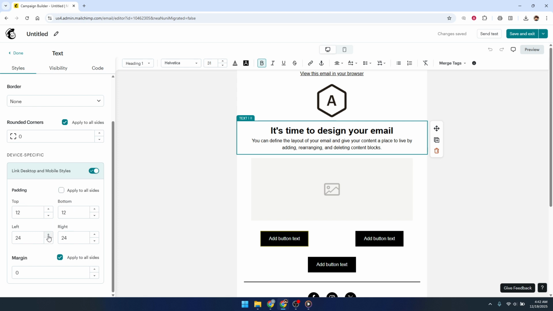Increase the left padding value slowly, a few pixels at a time, and watch the preview of your email as you do it. You'll see the entire content of that block move inward from the left side, creating a clean, consistent indent. Adjust it until it looks the way you want.